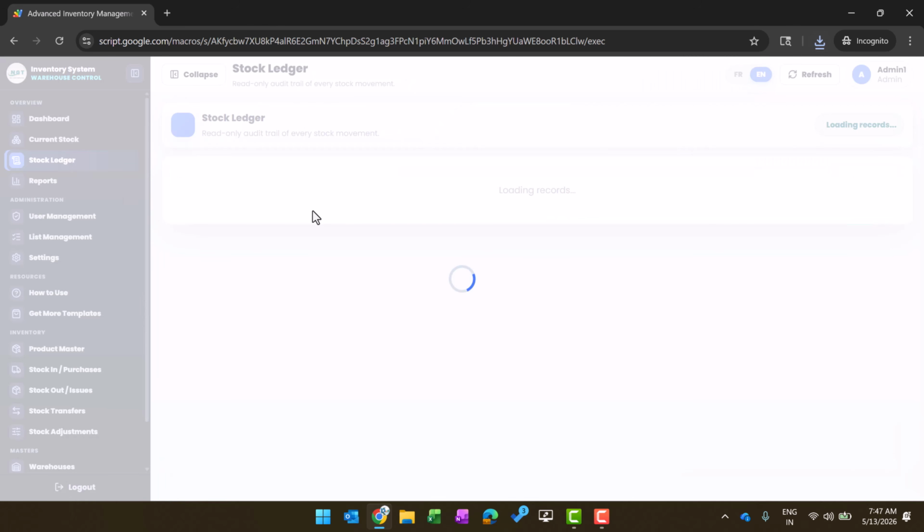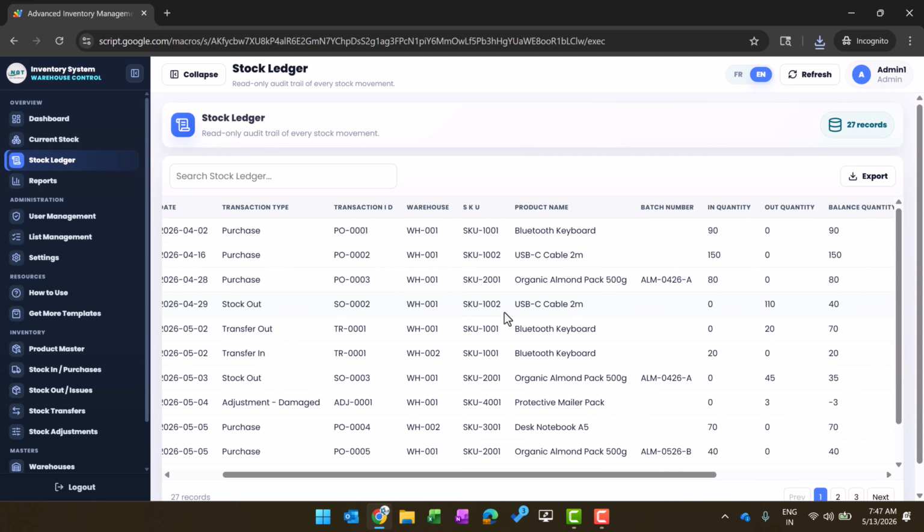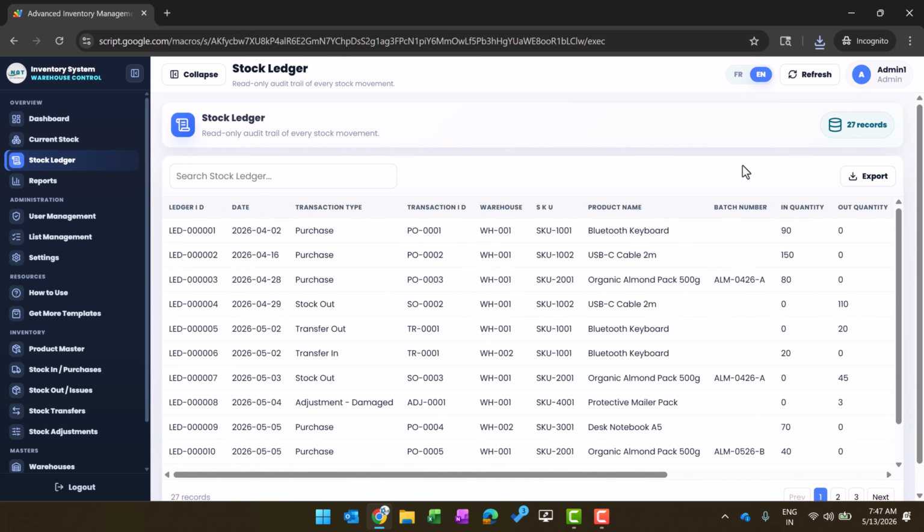We have the next one, which is the stock ledger, wherein you can see all the stock transaction types. Everything is appearing here. This will be created automatically. Again, you can export the stock ledger.